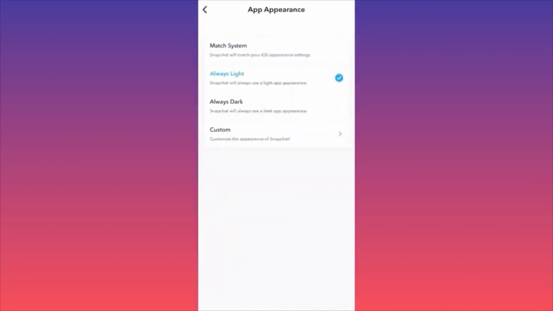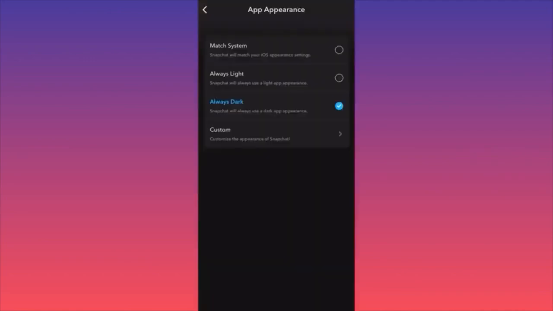When you click on it, you can simply switch the modes from always dark to always light. You can also match the actual iOS appearance settings. For example, I do have a dark theme on my phone currently, and if I leave this function on match system default, it will simply match and have a dark theme. The second option, of course, is to always be light, and the third option is to always be dark. As you saw, it just changed.